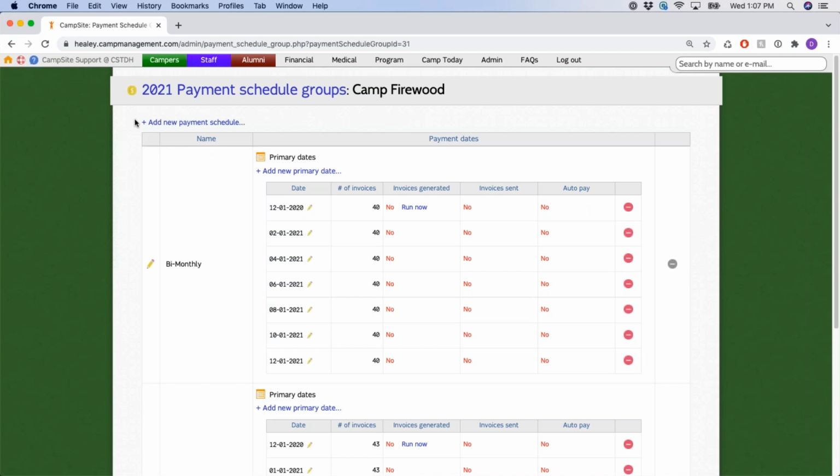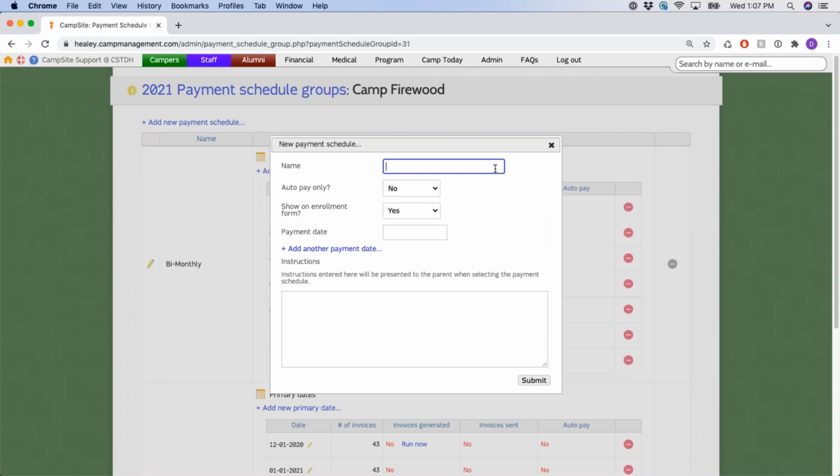In order to create a payment schedule, you would simply select Add New Payment Schedule here at the top. And then the first thing that you want to do is give it a name. The name will be displayed to parents during the checkout process. So just keep that in mind.